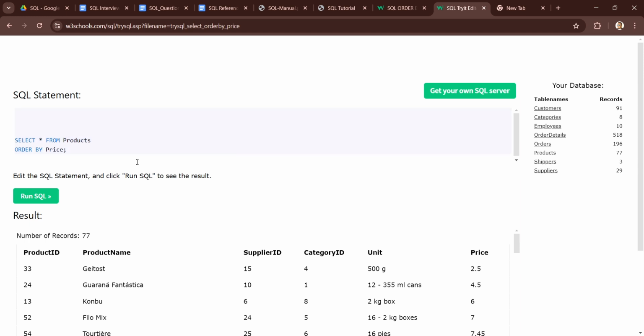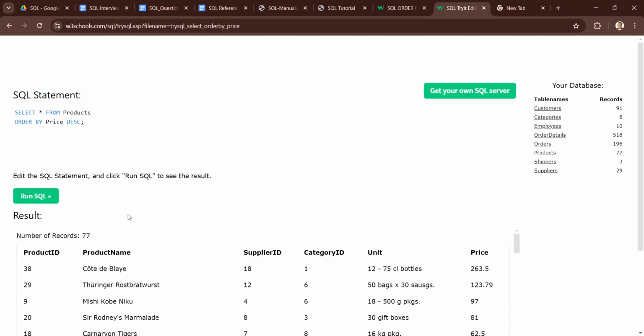Let's take an example of descending. For now you can see the values are by default in ascending order. So if I write this query to get descending order, we have to write DESC after the column name. ORDER BY price, where price is the column name, and after that we use DESC. So we are getting the price in descending order.